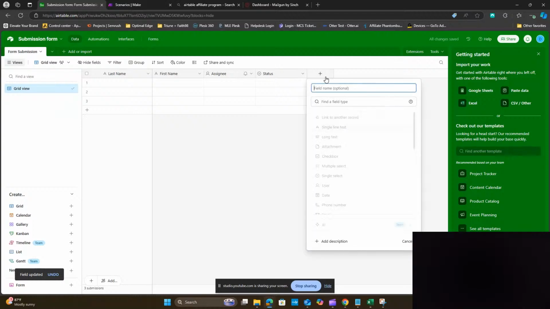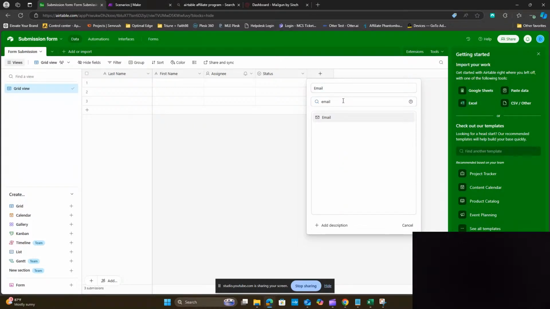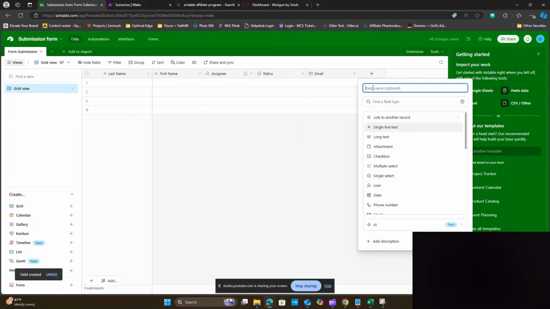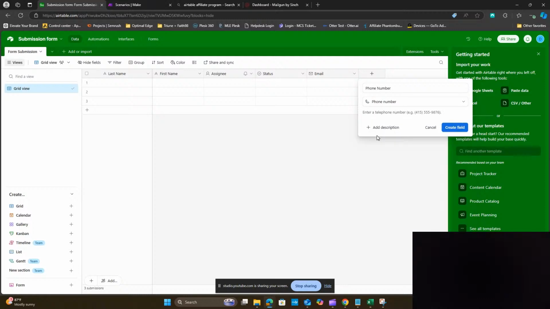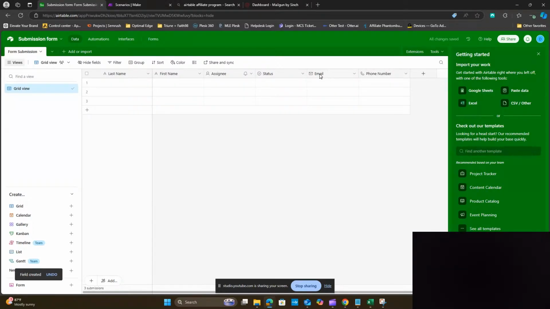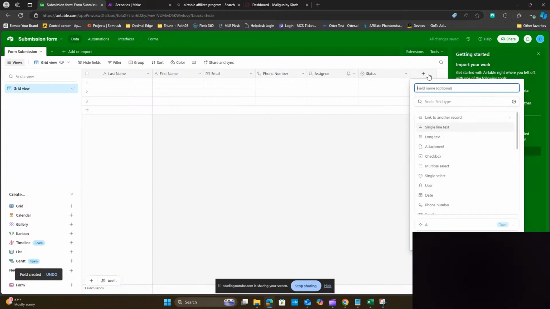The next thing we need to create is email. On Airtable, they have validation fields, so we can type email and we'll see that it pops up right here. We can create that field. I also want to do phone, so we'll type in phone number and search for that as well. In order to put these where you want them, all you need is drag and drop.